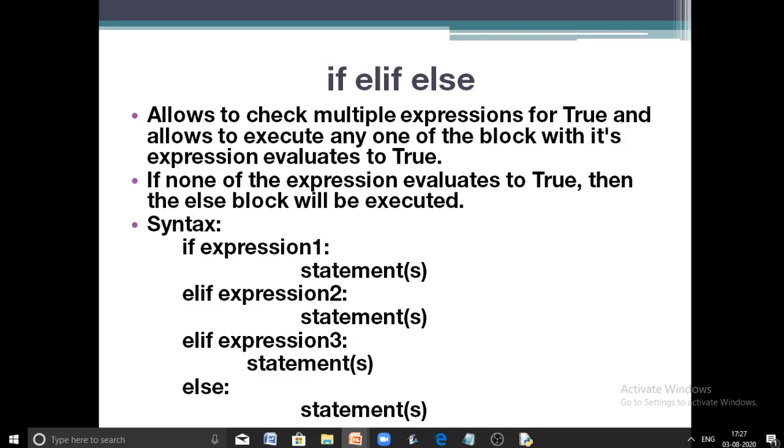If not, then again it will go for another condition. Elif is actually a short form of else if. So if the first condition is not evaluating to true, then check for another condition. Elif expression 2: if that is evaluating to true, then the set of statements that belong to that elif will be executed. If that condition is not evaluating to true, then another condition, for example, expression 3. If that is evaluating to true, then the set of statements belonging to expression 3 will be executed.